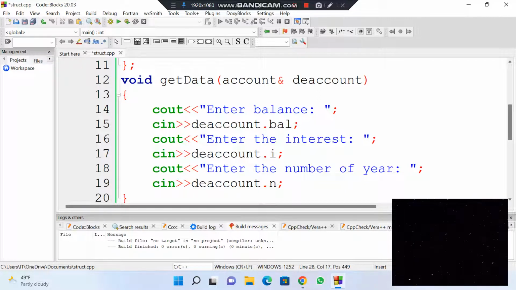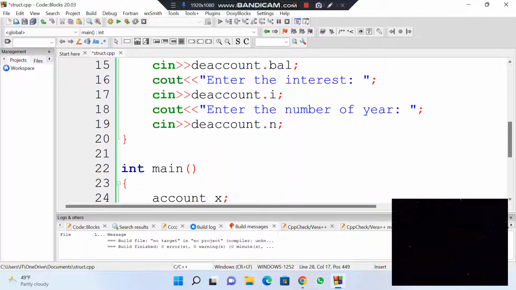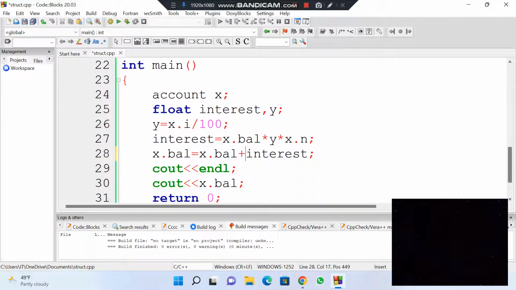So you didn't call your void function in your main function? Oh yeah, sorry. Yes, you are right. Let me check. Yes, you are right. There I have that. Oh yes. I didn't call that function there. So let me call it. My function is called what?